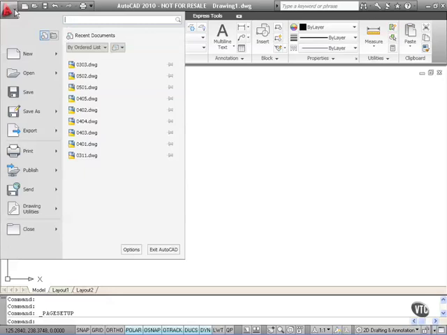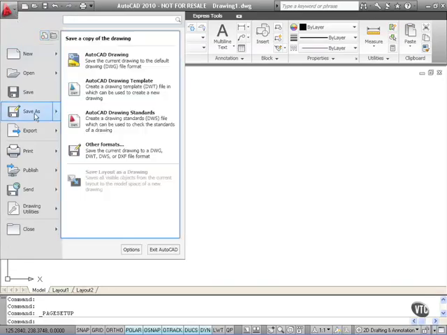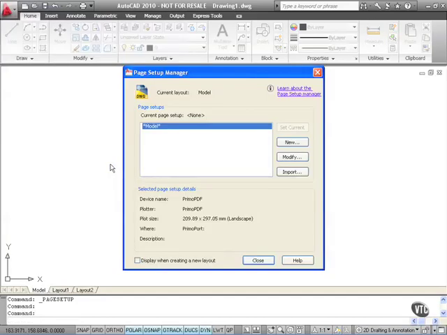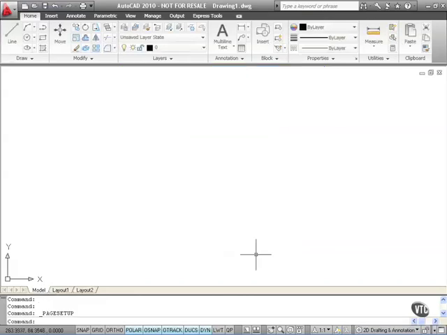It's process-driven now. So for example, if I went to Save As, it gives me the option to save as an AutoCAD drawing, a template, a DWS file, or other formats. If I went to print here as well, you can see that I have lots of different options available to me. If I went to Page Setup, it opens up the Page Setup Manager dialog box and allows me to edit the page setups in the current drawing. I don't need to edit any page setups here, so I'm going to close that. It was purely me demonstrating a new feature in the application menu.